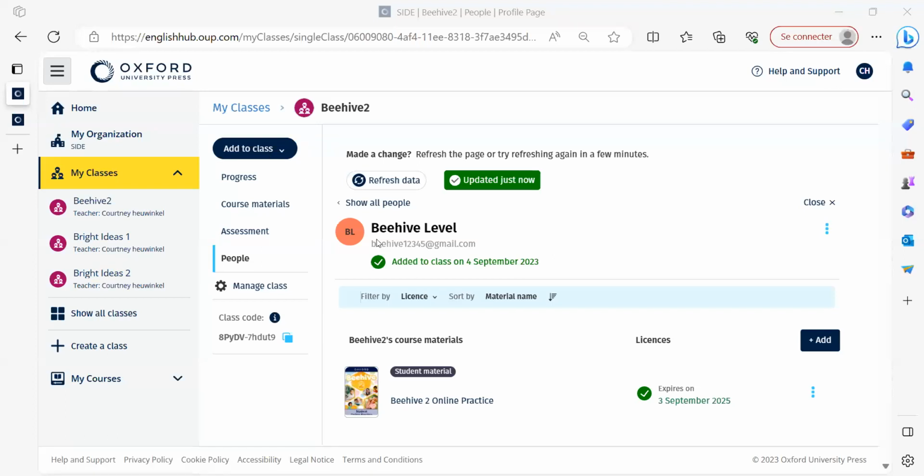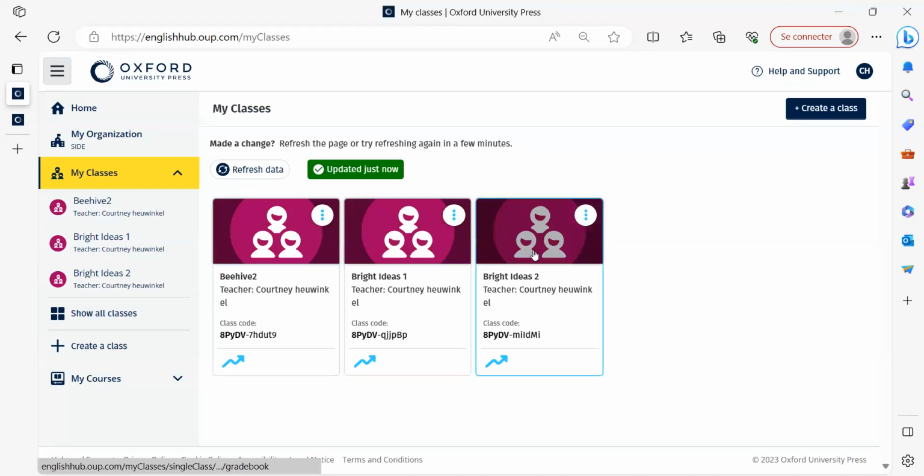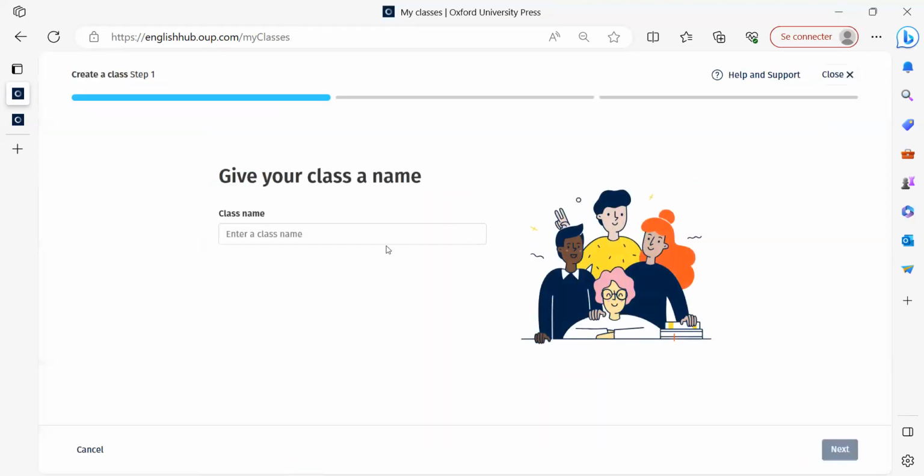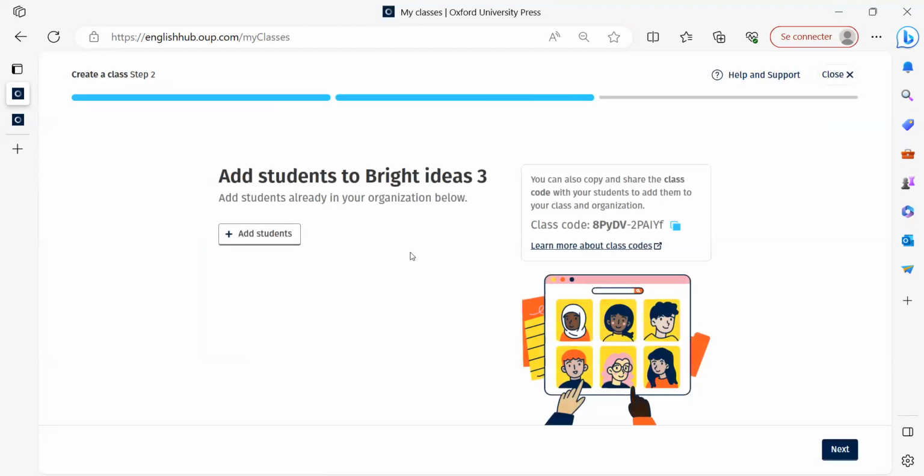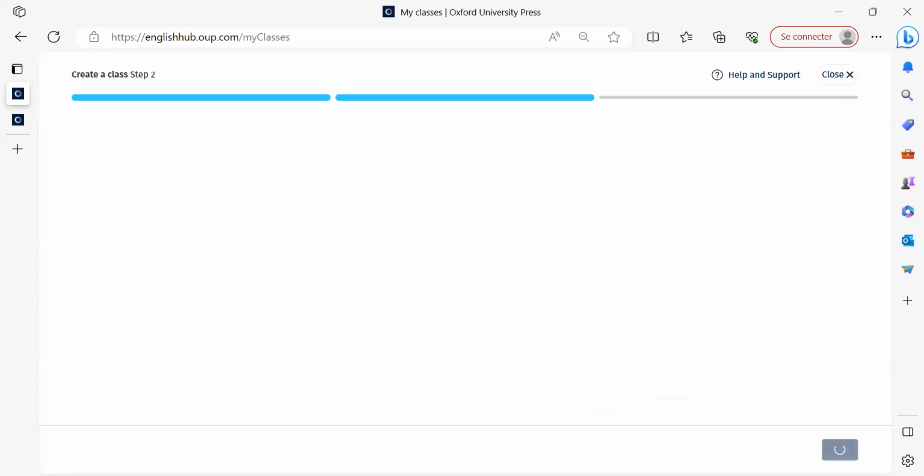want to create a class for Bright Ideas. Create a class. Bright Ideas 3, for example. Next. And we don't have students yet. Next year, you'll be able to click on add students and tick students that have already been added to the organization account. You don't have them yet.